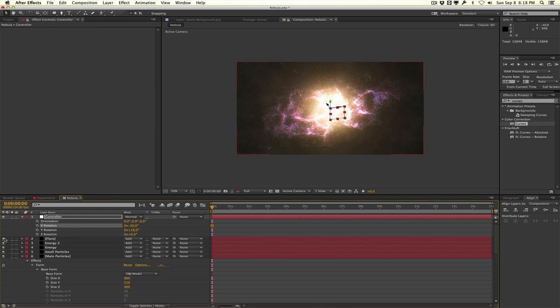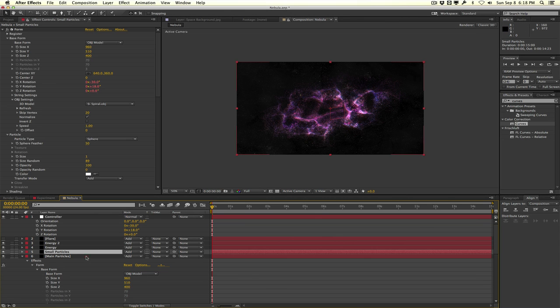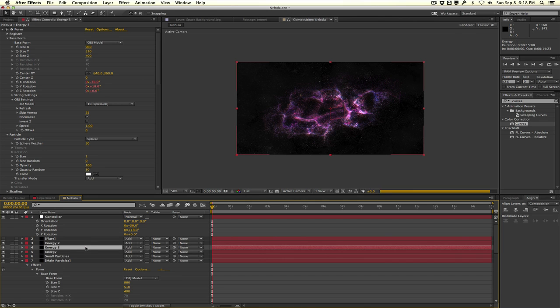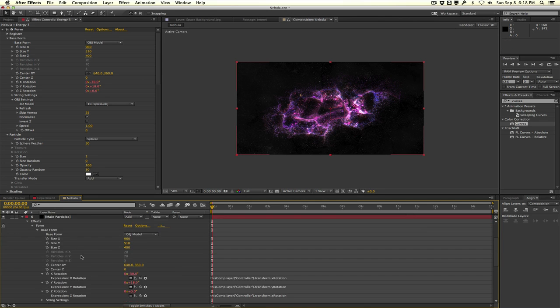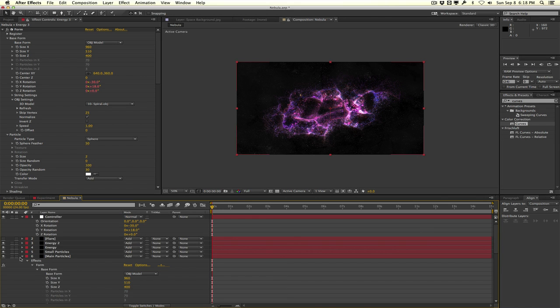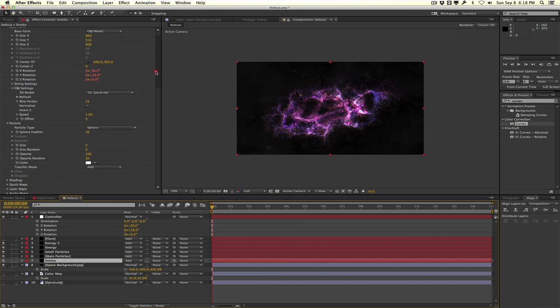I'm going to shut off the flare for now, and I want to work on the atmospheric gas around the nebula, and we can do that by duplicating our energy here. Place it underneath everything, and let's see here, we'll close the main particles, and we'll call this smoke, and we will go into the skip vertex here, and we'll reduce the particles down to around 90 or so. So fewer particles here.